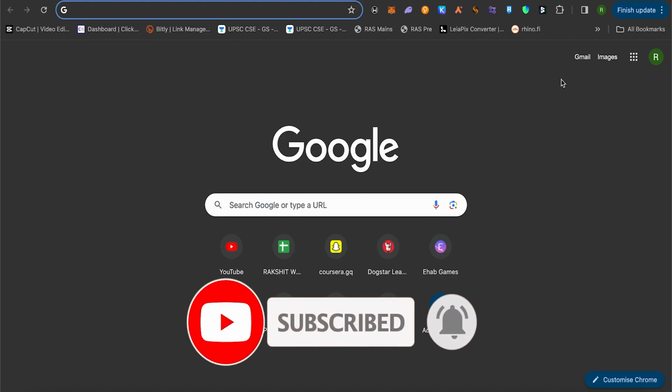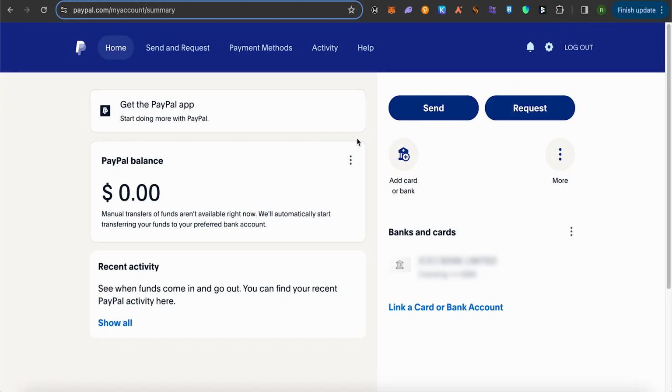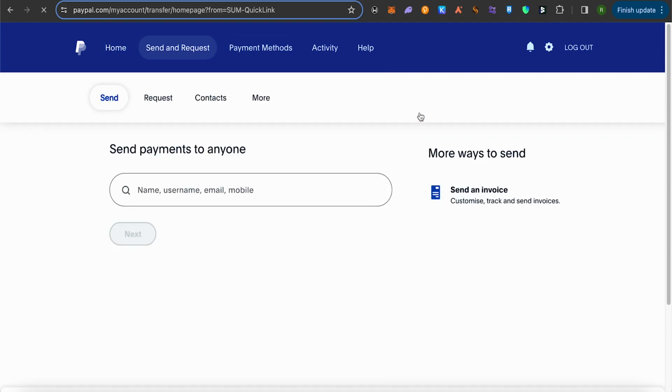Let's see how we can do it. For this, simply open up your PayPal account, and after logging into your account, make sure that you have added a payment method. For that, just simply go to payment methods and add your payment method. After adding the method, just simply click on this option of send and then wait for it to load.